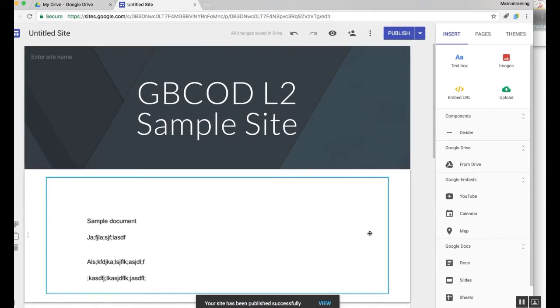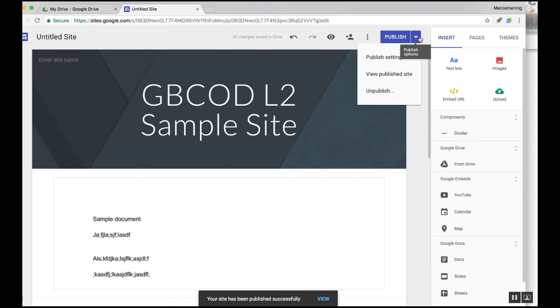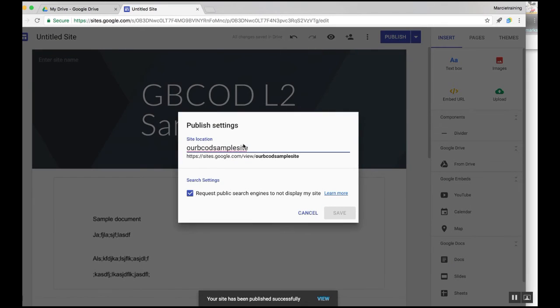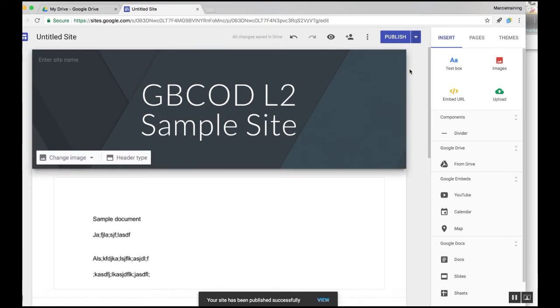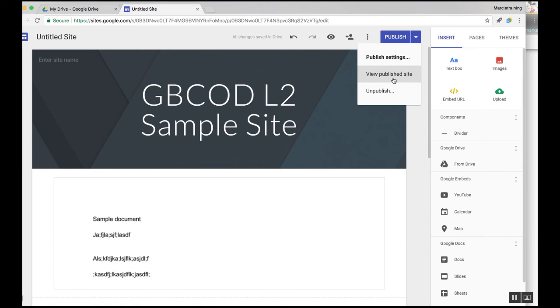Once my site is published, I have a drop-down arrow that appears next to Publish. This is where I will go for my Publish settings, and I can change those settings that I set up. I also can view my published site or unpublish here.